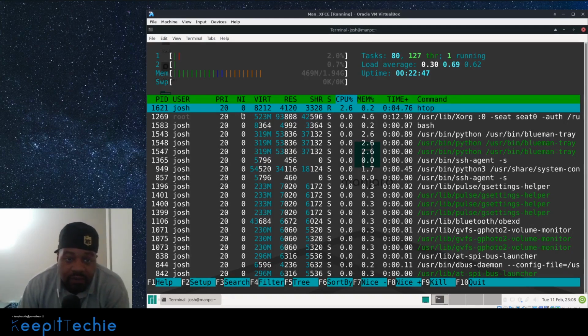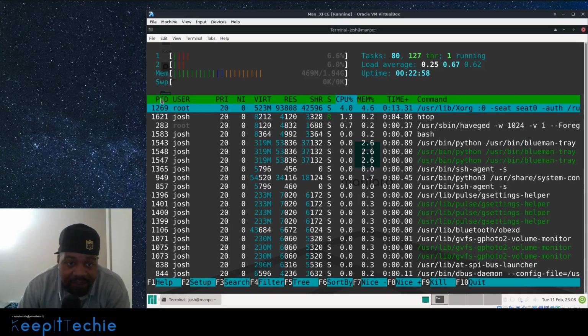Okay, so moving right along, these are all the columns. These are the headers for it, and these are all the processes that are actually running on the system. So right here is the process ID. That'll be the ID that you can use to actually kill an application.